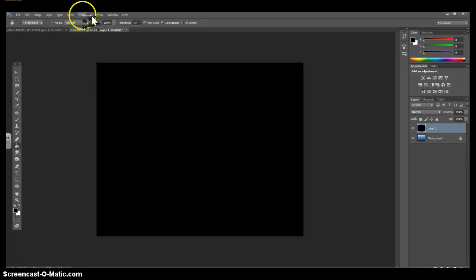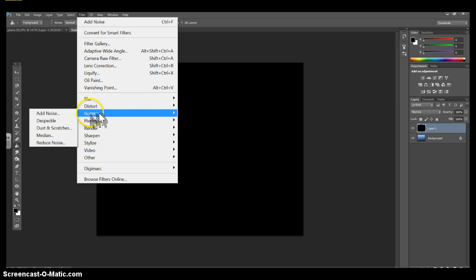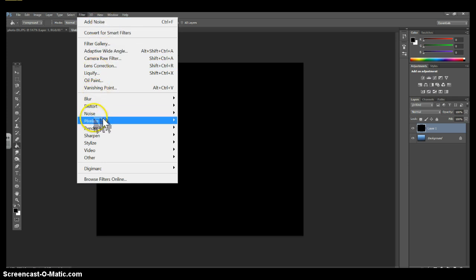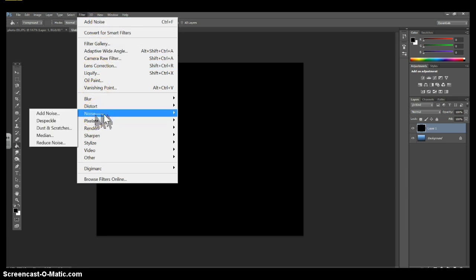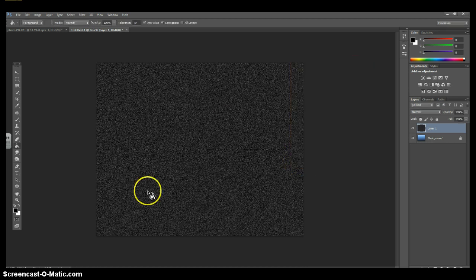And then you're going to go to Filter, and you want to select Noise. Now make sure, if someone has used noise before, don't do Add Noise. Go down to Noise where you can actually change or put in certain measurements. So go to Noise, then Add Noise, and you want it set at amount 50%. You want to make sure that uniform is selected or checked, and that monochromatic is checked as well. And once you've done that, hit OK.